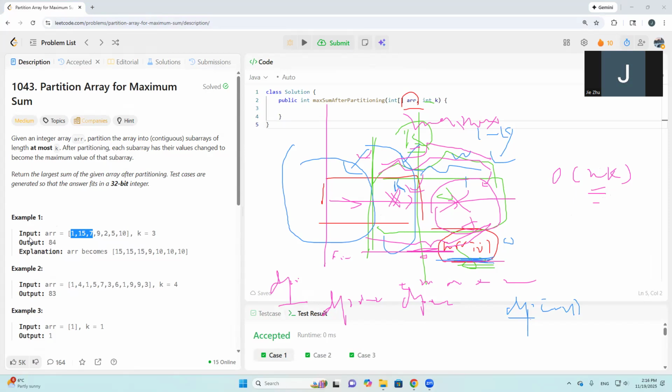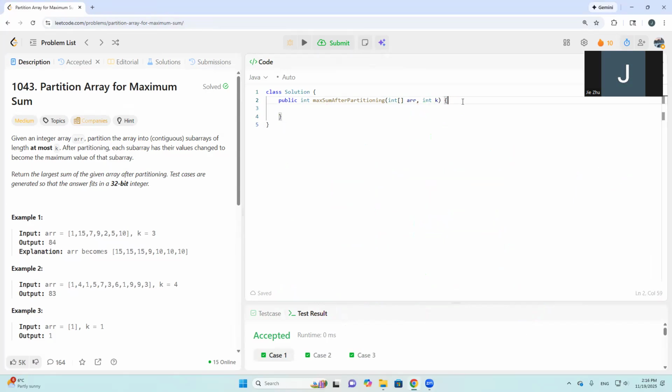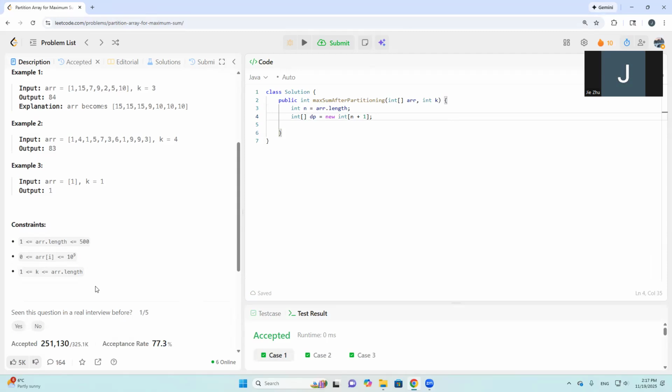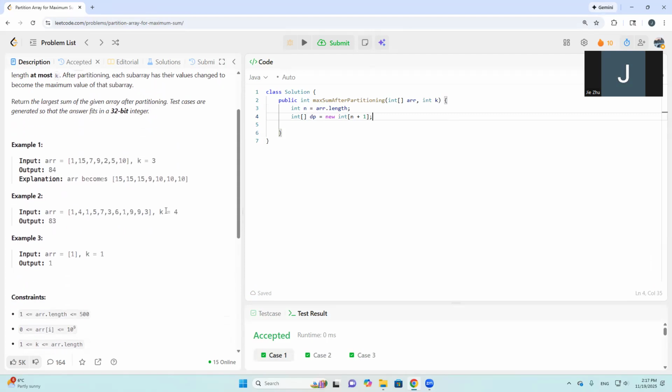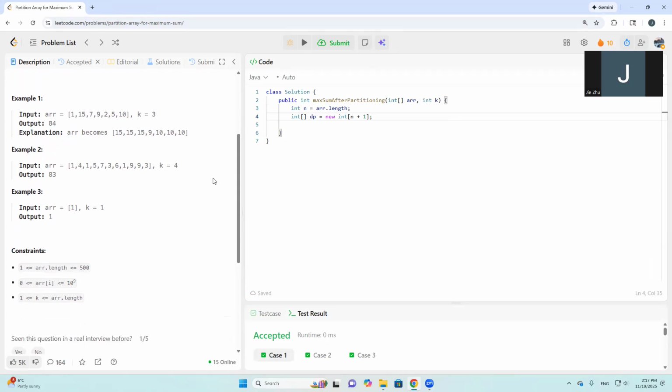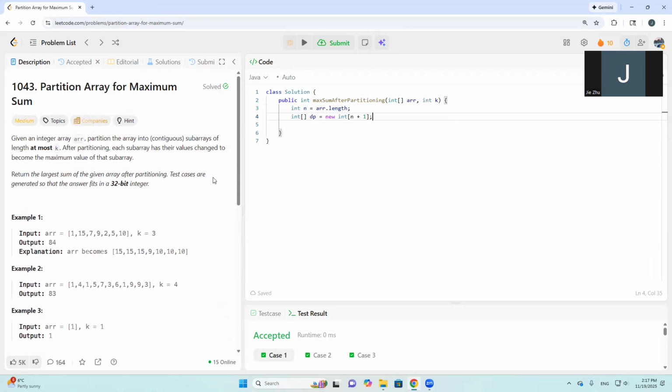So let's just write code for this. We're going to have int n equals array dot length, and we're going to have an int array dp equals new int n plus 1. The good thing is that it says these numbers are all positive, so we don't need to worry about negative numbers. Actually, if there were negative numbers, I think it is also doable, but we would use the same way to write it.